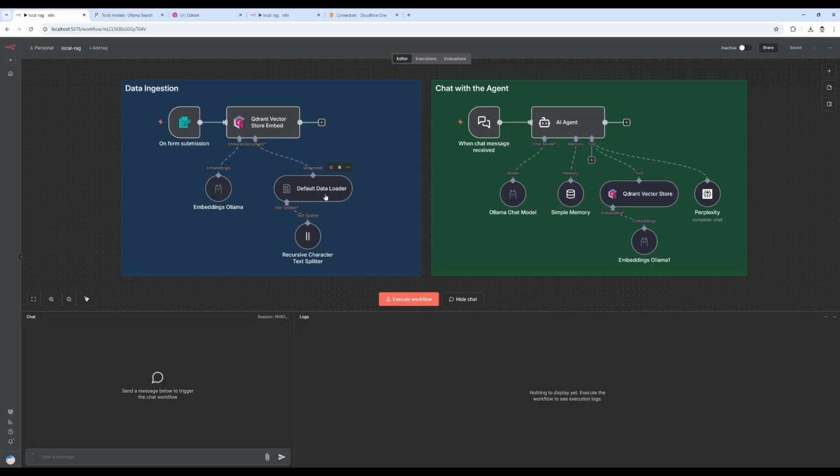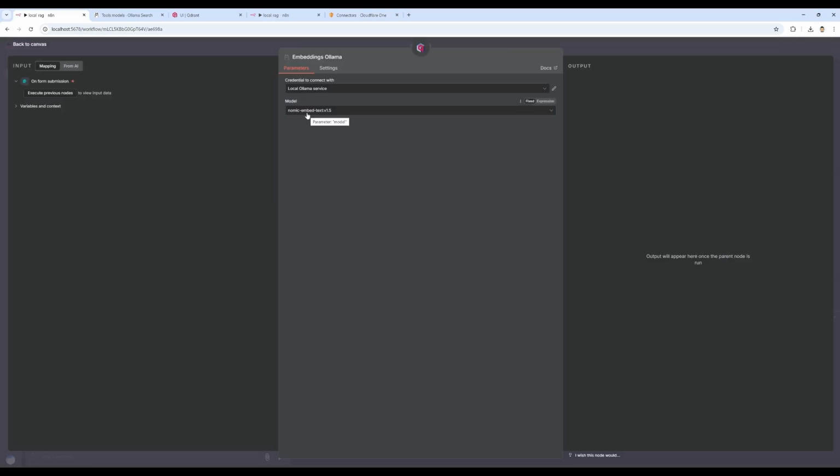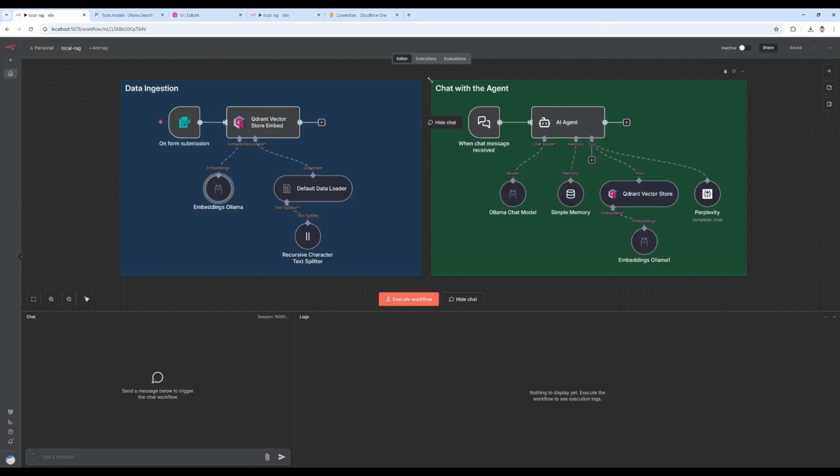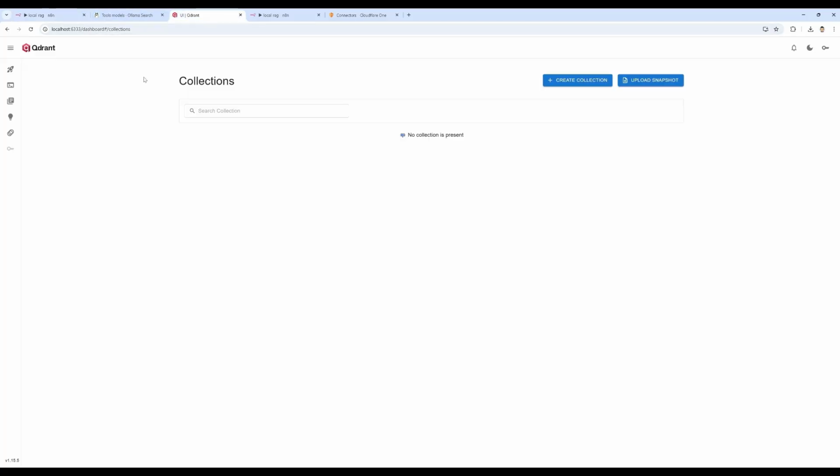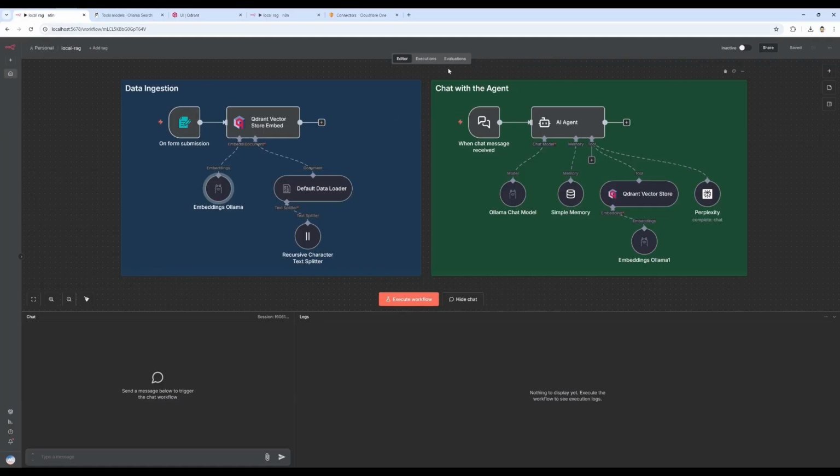Here, there is a data loader, and then I set up a text splitter, which helps break the text into smaller, manageable pieces. For the embedding model, I am using the Nomic embedding model. After the embedding process, you'll see it appear over there. Right now, there's nothing, but when I demonstrate in a bit, you'll see one show up.